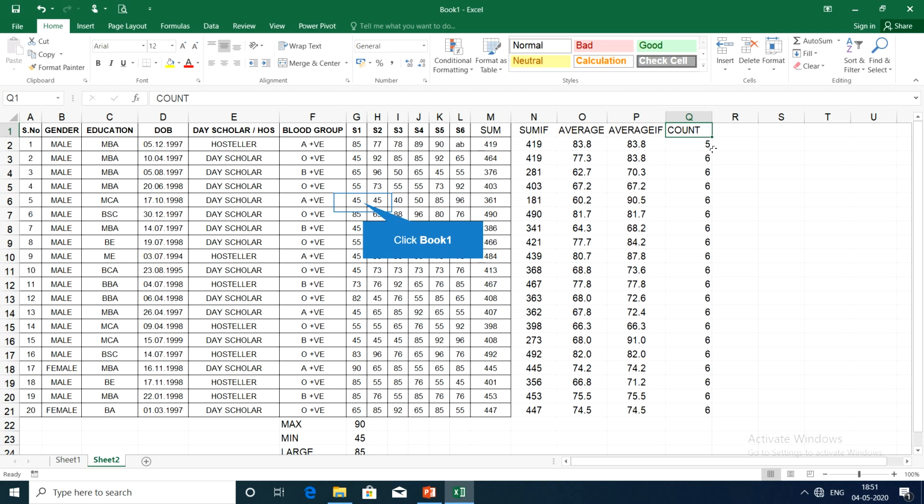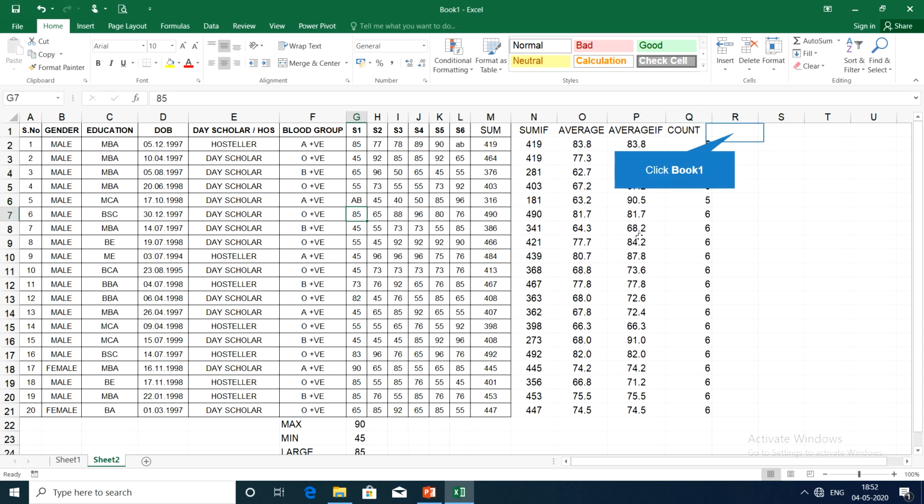Count function will help you identify in how many cells there are numeric values. This will not include any text or character in a given range of cells. Look at these values. All these values show 6 except the first one. The reason is, in the first 6 subjects, in one subject we have marked that candidate as absent. The same way, if we change it absent for this particular student, then count will be considered as 5.